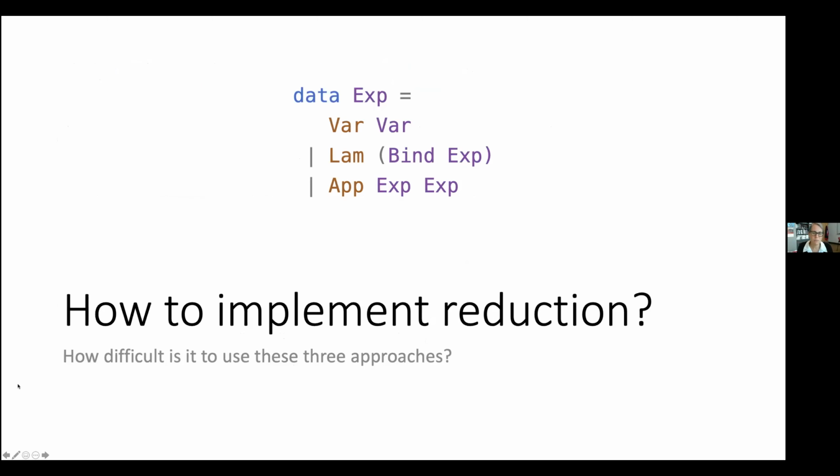Right. So the next part of the talk, we've looked at how these three different approaches work on examples of substitution. Now let's step back a little bit and look at how we use them in some kind of context where we have our expression, we've represented our lambda terms, and now we want to do something with it. We want to use substitution for something, and the thing that we want to use it for is reduction.